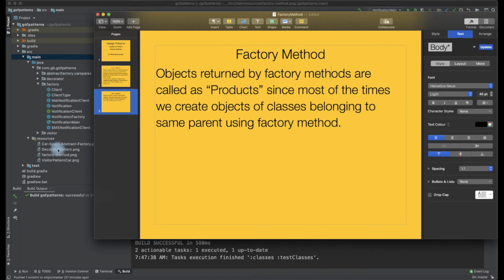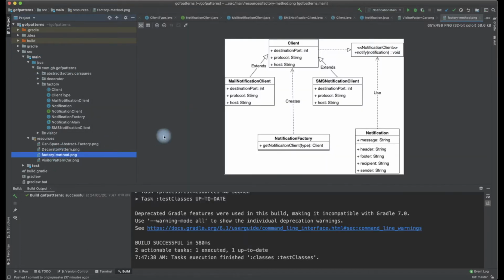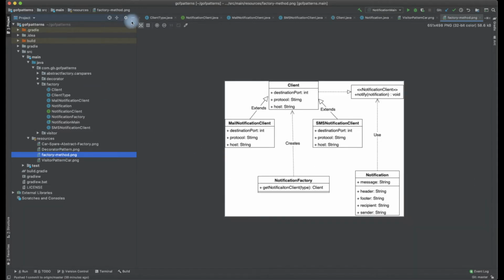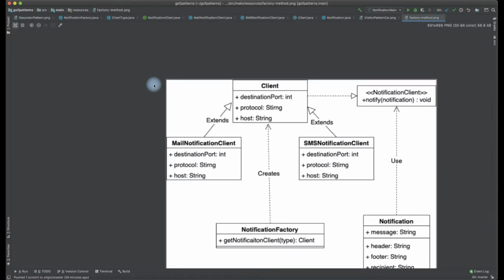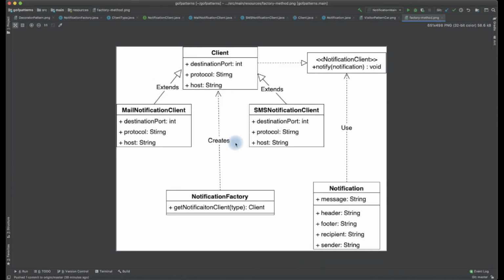With all these things, let us directly look into the UML diagram of it. Today we are going to look into a notification type of example, where there is an interface called notification client, and it has a method called notify. There are different types of notification that we can send.